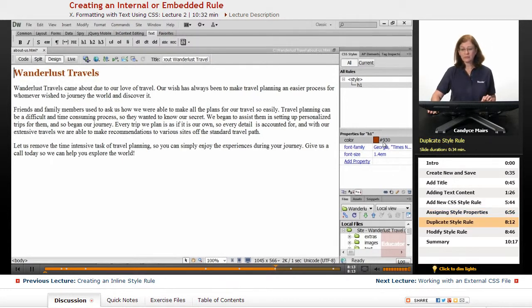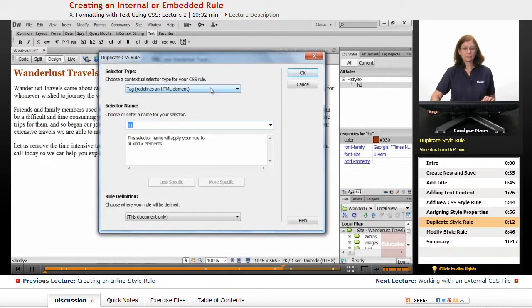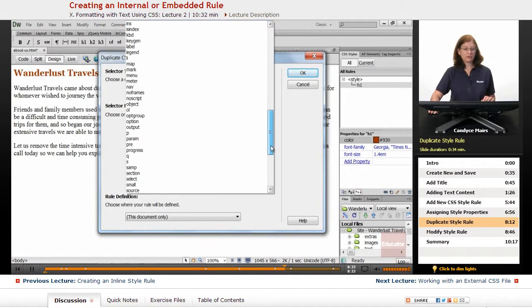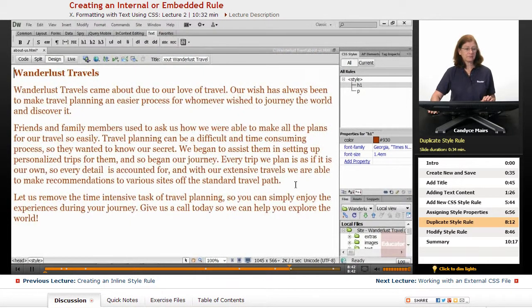Now what I'm going to do is I want something very similar for my P tag, just smaller. So I'll select that H1, and instead of having to go through that whole process one more time, I'm going to right-click and say Duplicate. I'll choose a tag. The tag I'm going to choose is my P tag for these 3 paragraphs. So when we're done, all 3 should change. This document only, and you'll see they did change, and they're rather large. So let's select the P tag.